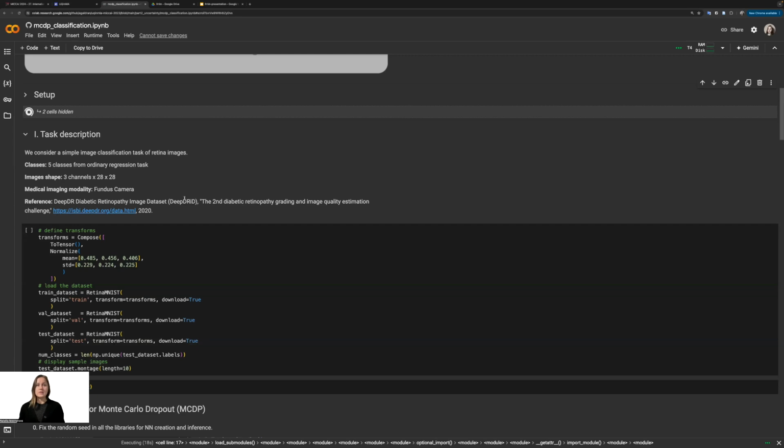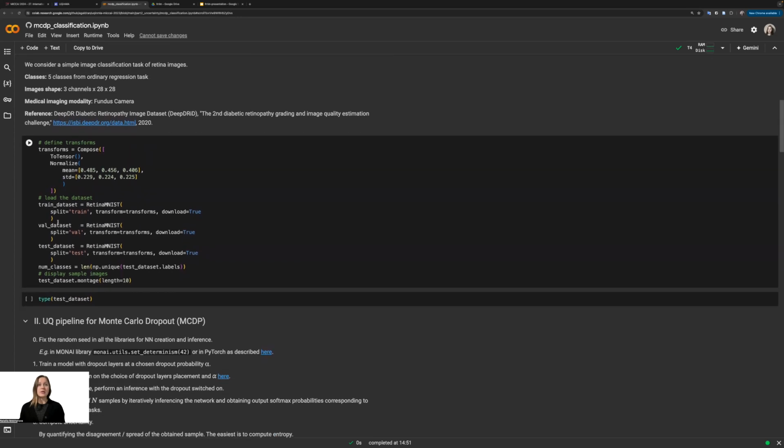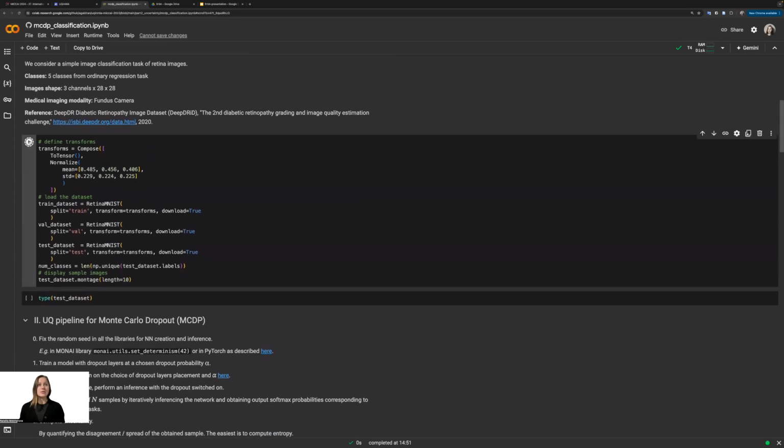So we're using this MedMNIST library that provides state-of-the-art datasets for medical image analysis. And here we're using this dataset with diabetic retinopathy images from fundus camera. So those are small images of the size 28 by 28 and 3 channels. And we'll classify each of these images to one of 5 classes. So the setup was complete, and we can now display these images.